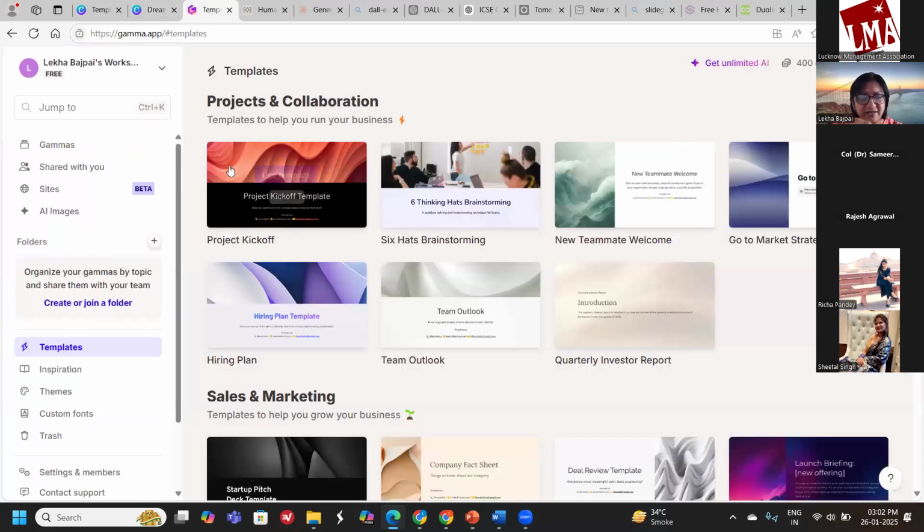The second one is Gamma. I'll give you a link. All these things, I'll put it in a Word document and I'll send you the link to it also. So this Gamma also has templates. Now, again, you pick up a template and Gamma helps you to make presentations.